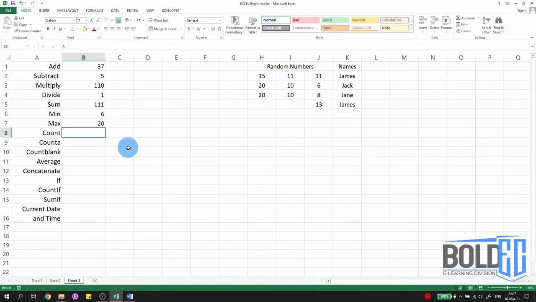Let's go to count now. Count is a function that will count the amount of cells that contain digits. So for example, equal count. As you can see, while I'm writing, Excel is filtering all the formulas in the drop down menu. So count, and let's press tab. Let's select this range for now and press enter. Now we have 9 cells that contain digits, and that's true.